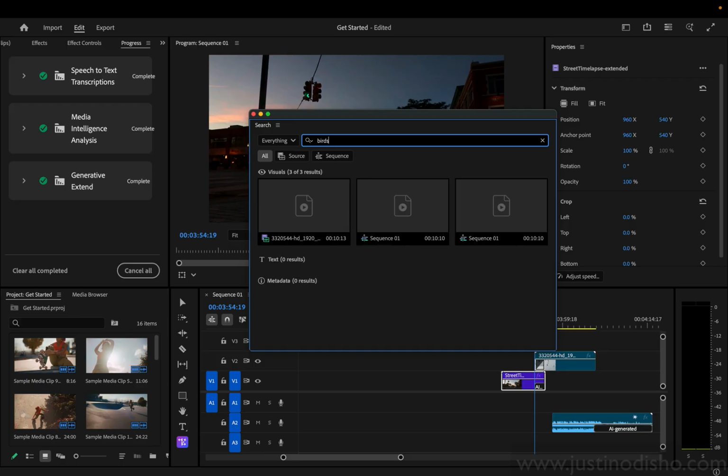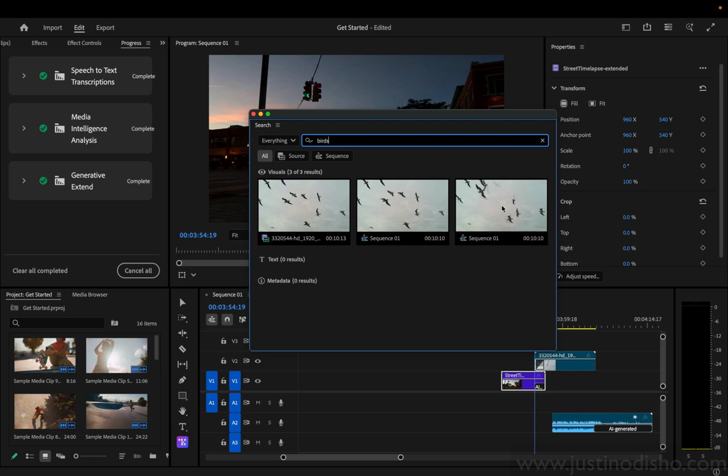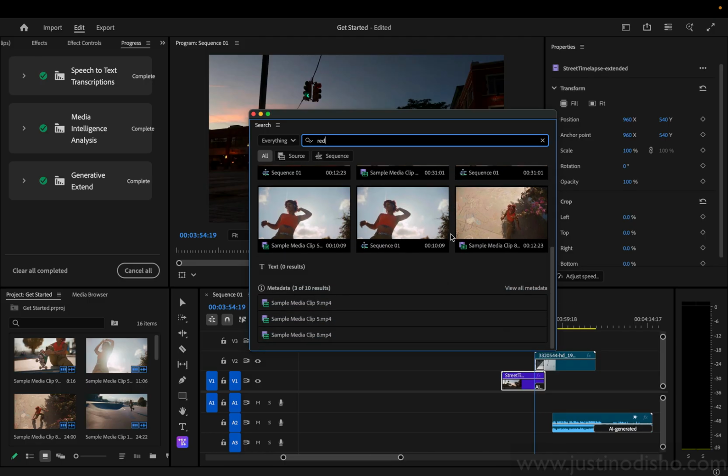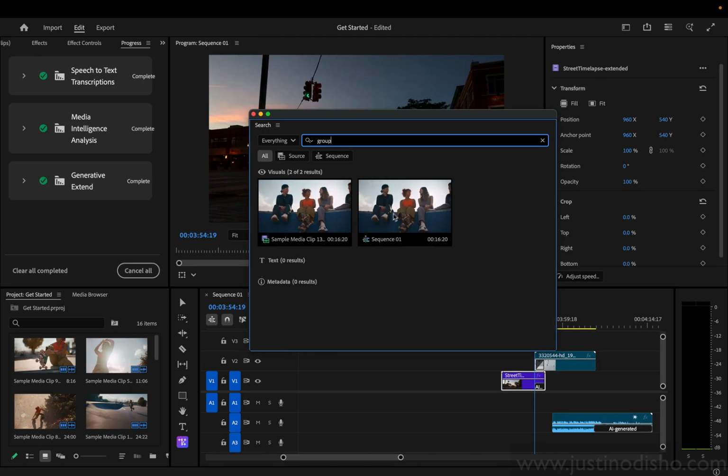I can just search for birds. It'll show me everything that has birds in it. And you can see this is not named birds or anything like that. It's visually seeing. I can search for colors or different things, anything with red in it. This will pop up. I typed in group. This will only show me the group photos or the group videos. And it can also analyze through text that's being said.